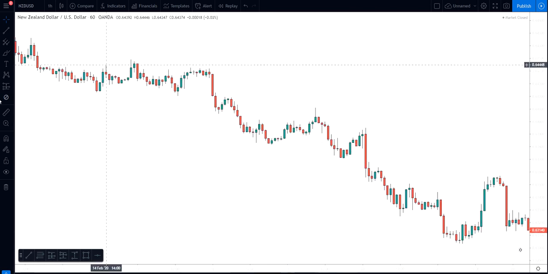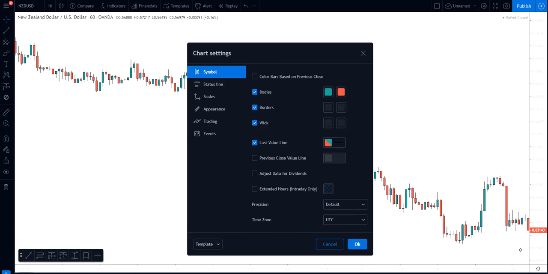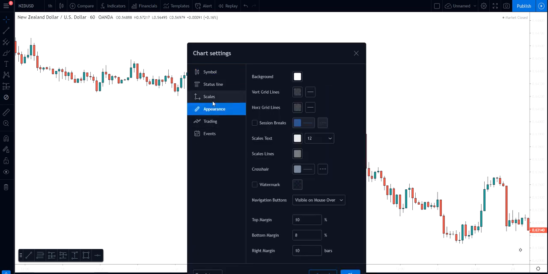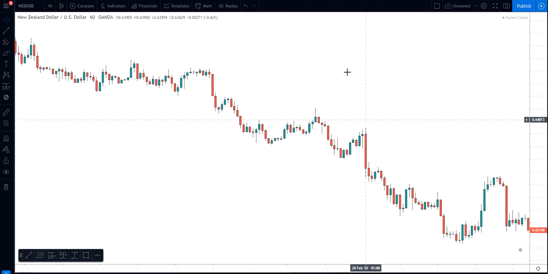White background. I guess I could show you guys one more thing really quick, and that's the fact that we have a white background, and then all of these as well. You see what I'm saying? The vertical grid lines are pretty much not there, stuff like that. So that's pretty much how you have your TradingView set up completely.